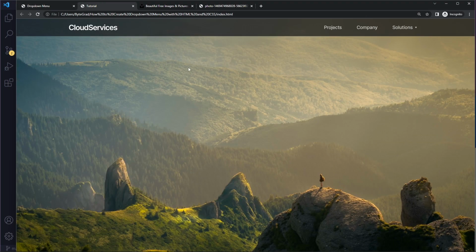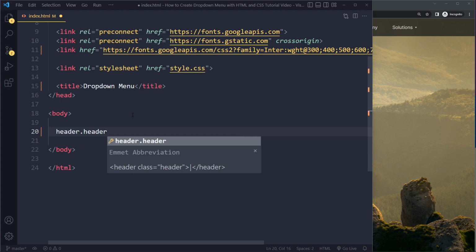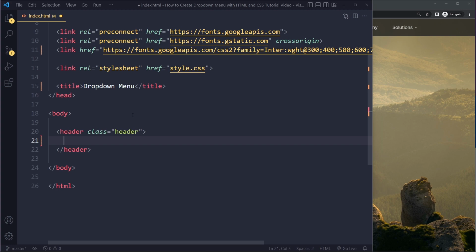So now we can work on the HTML. So what we're going to have is this navbar here. Let's start there. Let's just try coding this without the dropdown first, right? So we're just going to add the HTML without the dropdown. So it's just going to be a header, right? So we can write header.header. It will give us the header element, including header as a class.